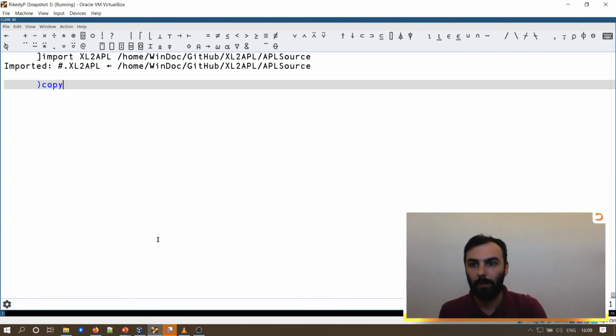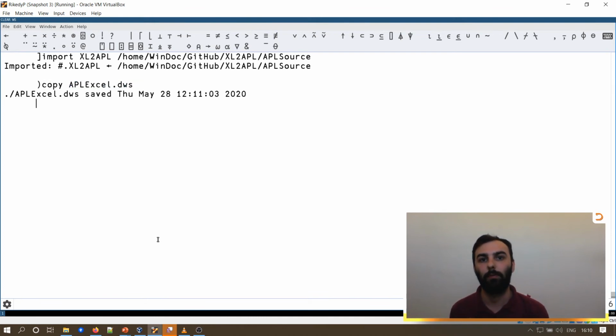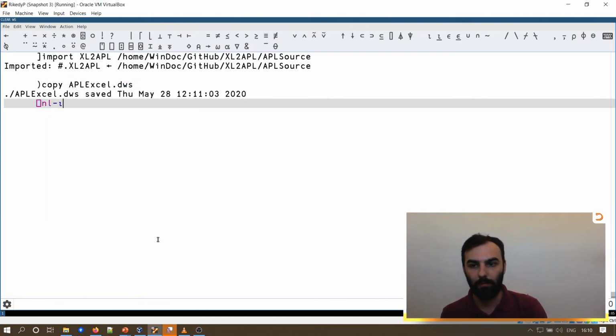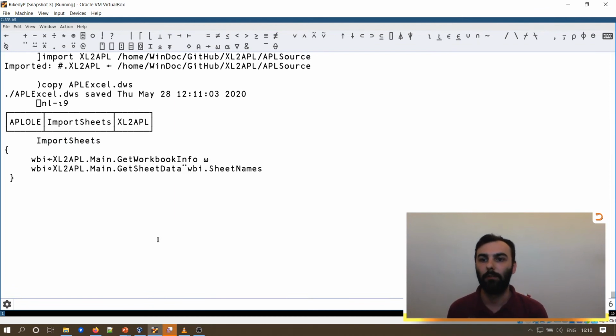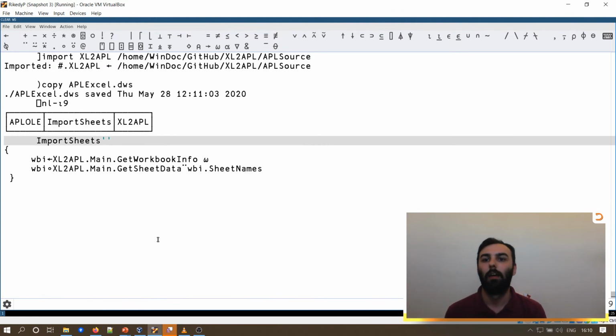I'm also going to copy some functions in from another workspace where I've pre-prepared some functions. We have the APL OLE namespace, which you'll find out why it's named that soon enough. Excel to APL is what I've just imported. And then I also have this cover function called import sheets, which simply just calls two functions from Excel to APL, using a right argument of a file path, and it will bring in the sheet data into the workspace.